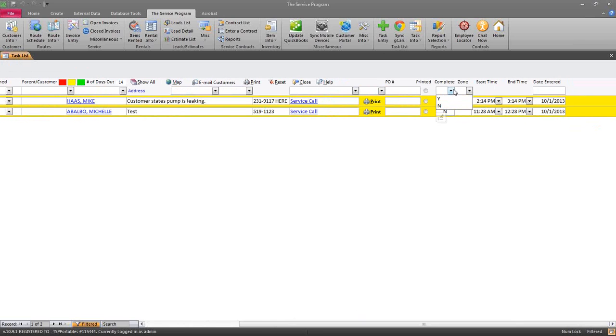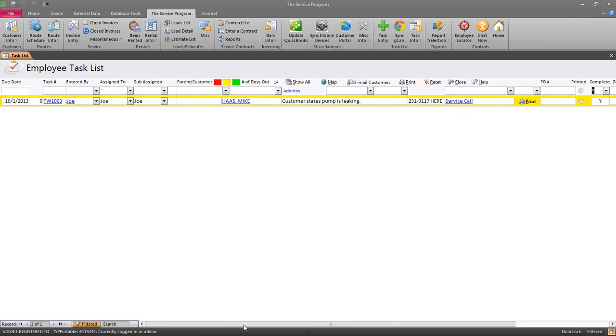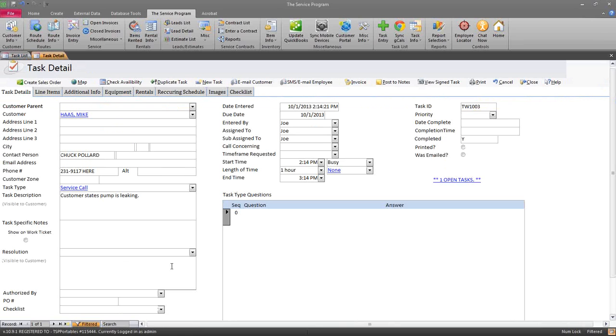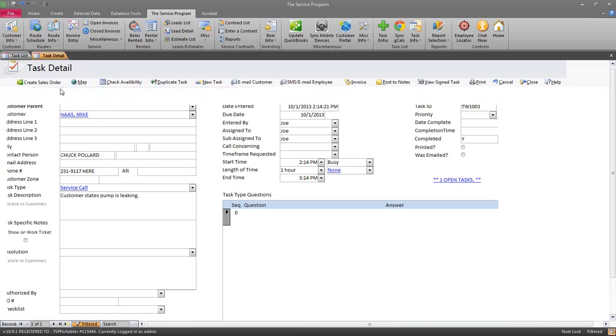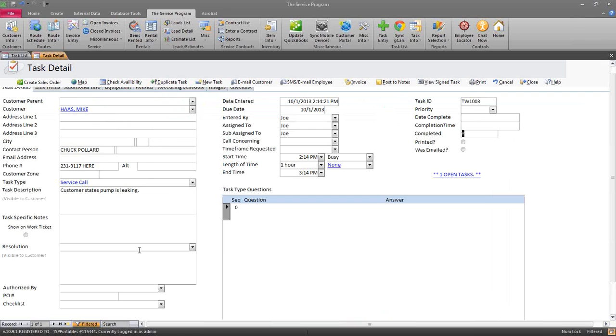Notice we've added a drop-down for complete on the task list. So I could filter everything that was completed. I could open up this task, all the information on it, the line items. And it's from here I could then invoice it or post it to notes and complete the task.